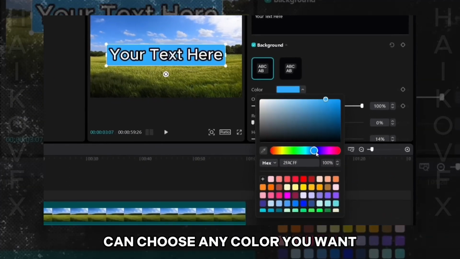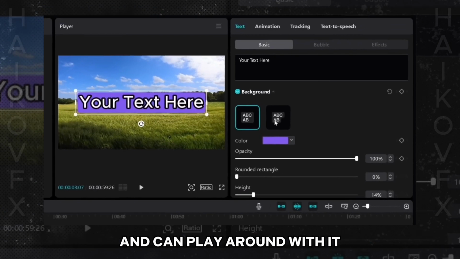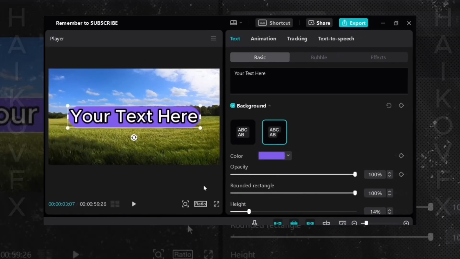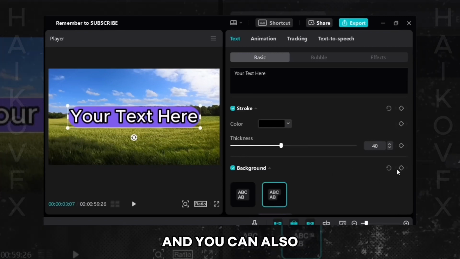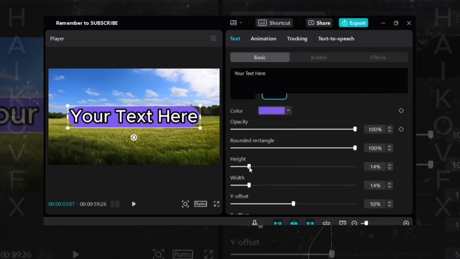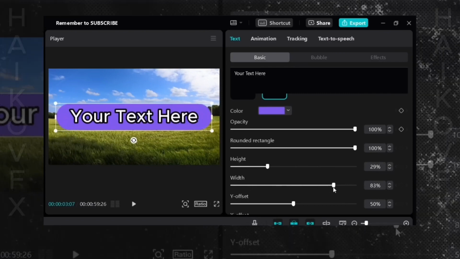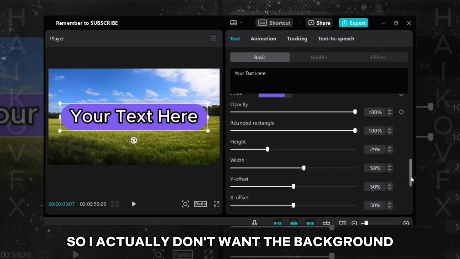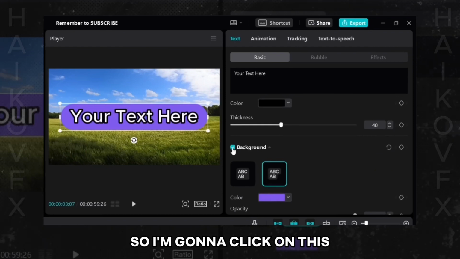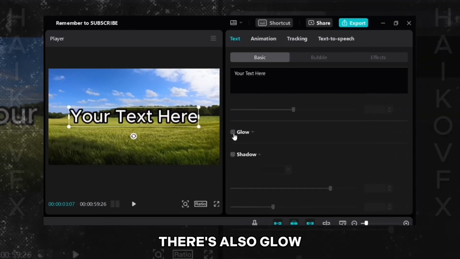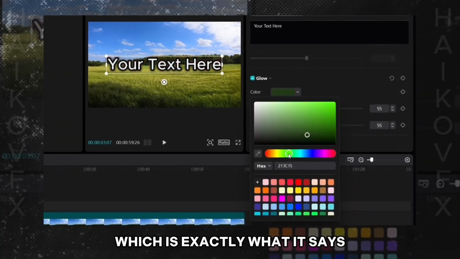Then you can also add a background to your text, just like this. You can choose any color you want, and can play around with it. You can make it more rounded, just like what you see. And you can also adjust the height, like this. You can adjust the width, like this. Alright, so I actually don't want the background, so I'm gonna click on this to turn it off.